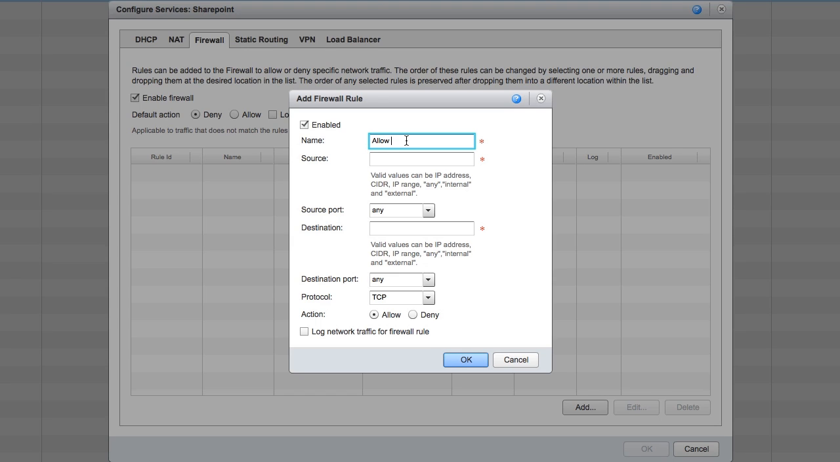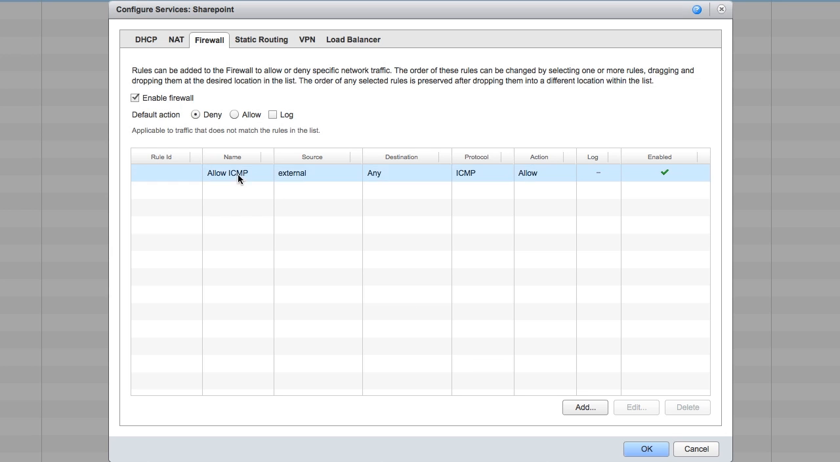The name will be Allow ICMP, and the source will be anything external. For this example, let's make the destination Any so that we can test our pings. The protocol will be ICMP, and we will allow this action. When we click OK, a new rule is created to allow ICMP, and basically anything external can ping anything internal. Obviously, in a real environment, we would never create anything this open, except maybe for specific testing scenarios.